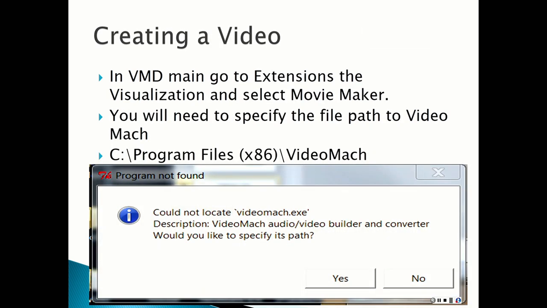Creating a video. When you load VMD, you get the 4 or 5 windows that appear. Go to VMD main, go to extensions, visualization, and then select movie maker. Then you'll need to specify the path to VideoMock.